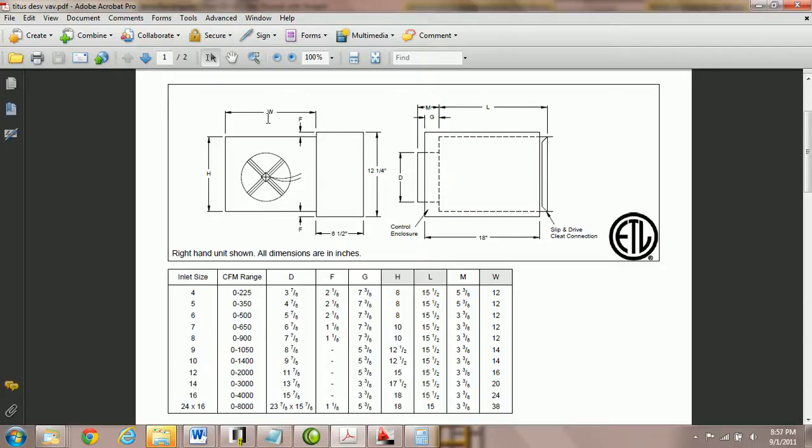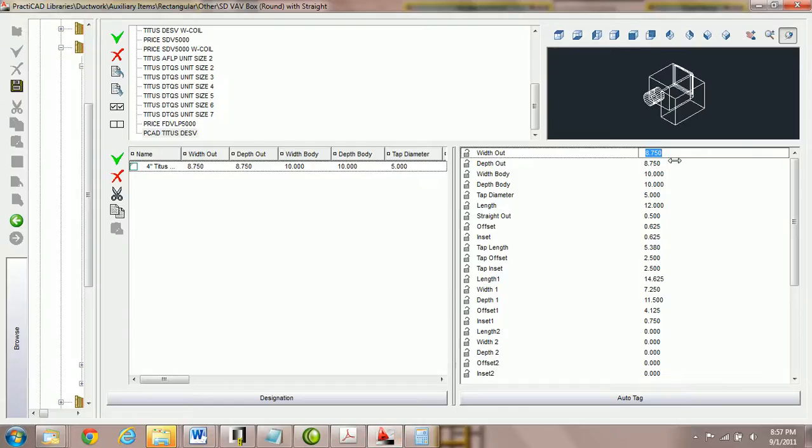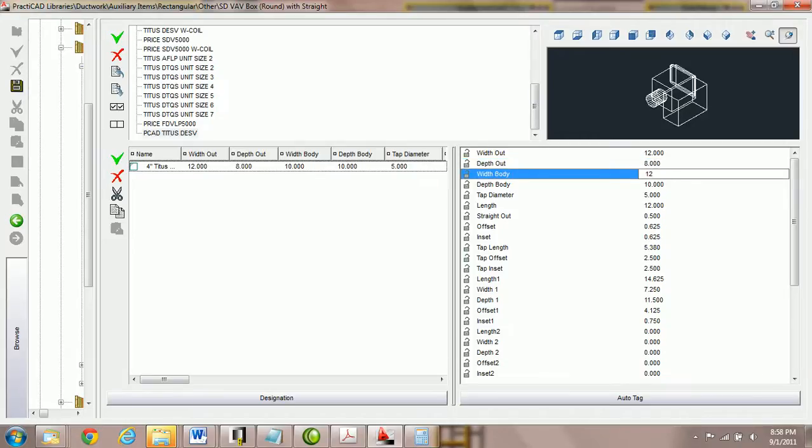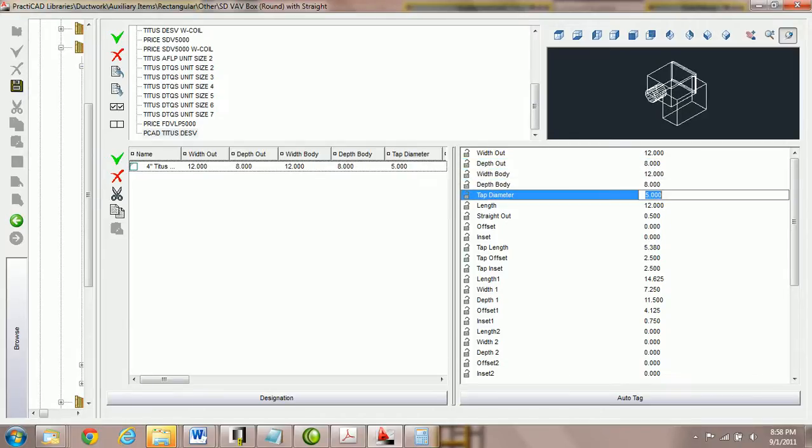So we're going to start. We can see W. Here we have the width of the body is 12 and the height is 8. And the width out and depth out are going to be the same as we can see here in this submittal. So we're going to come in and say width out will be 12, depth out will be 8, width body 12, depth body 8.